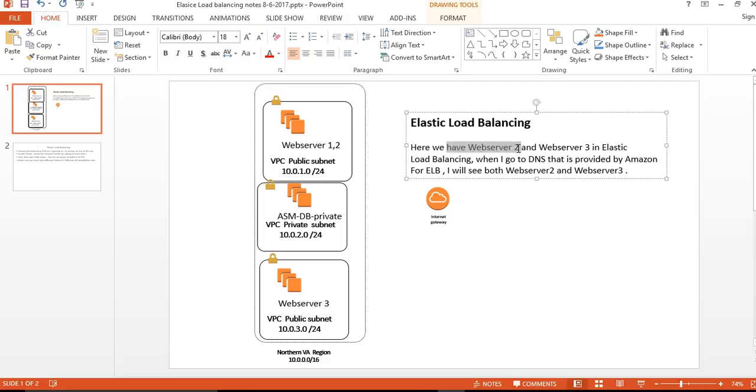Here, we're going to use web server 2 and 3 only in Elastic Load Balancing. When I go to the DNS name provided by Amazon, which we're going to see, I will see both web server 2 and web server 3. So that will load balance. Let me show you what we have here.